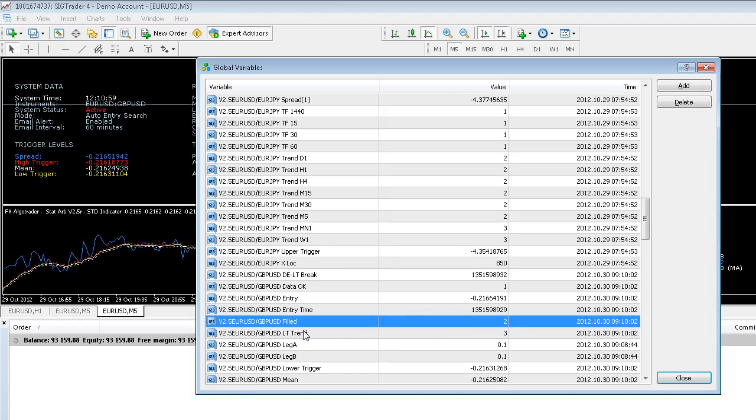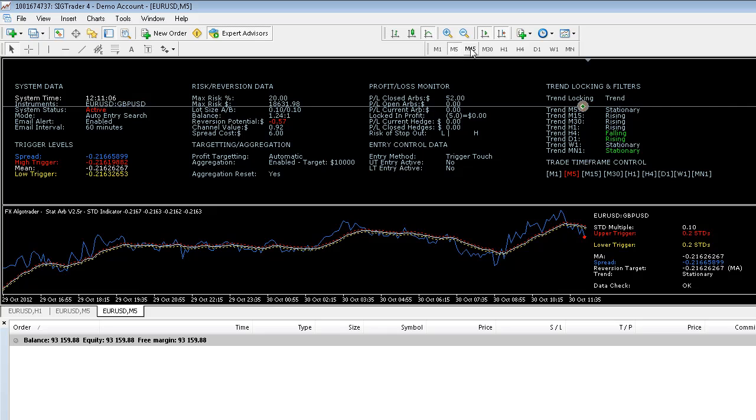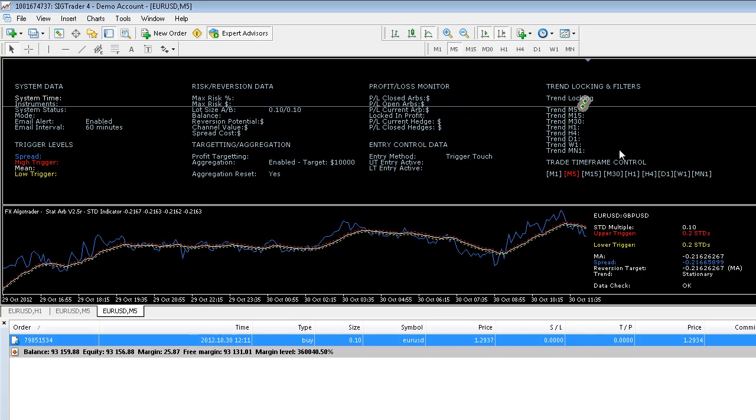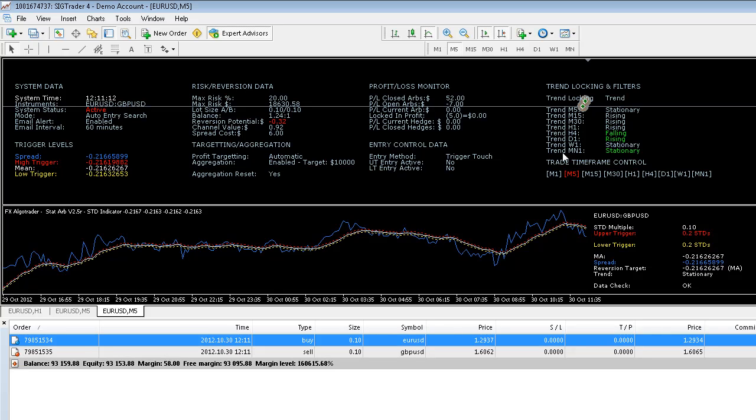That means it was a long order, i.e. buying the first pair, selling the short pair. The system will delete this by default if you change the time frame. So if you go to M15, go back to M5, and that's obviously opened another ARB because we've set our lower trigger levels to be ridiculously small.